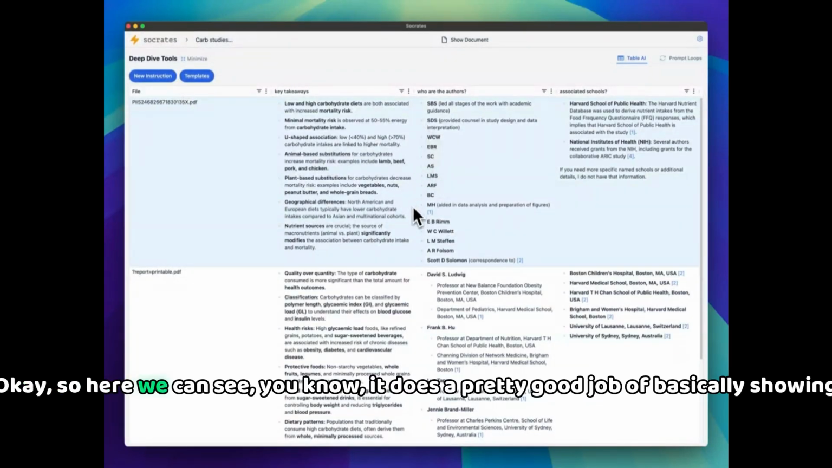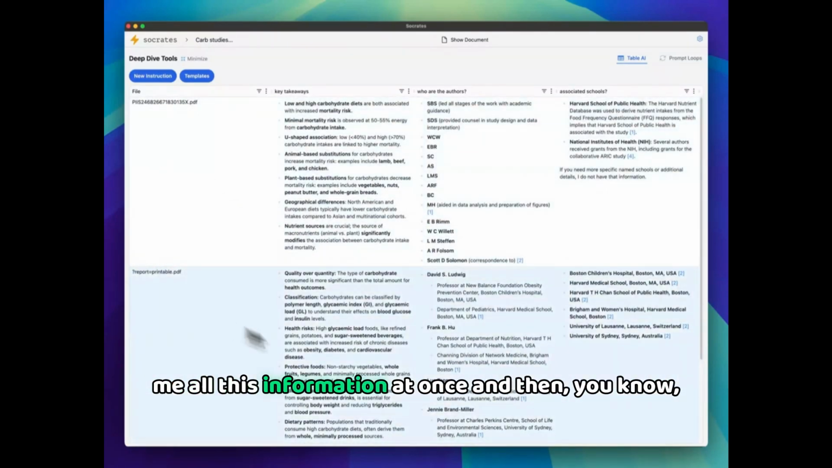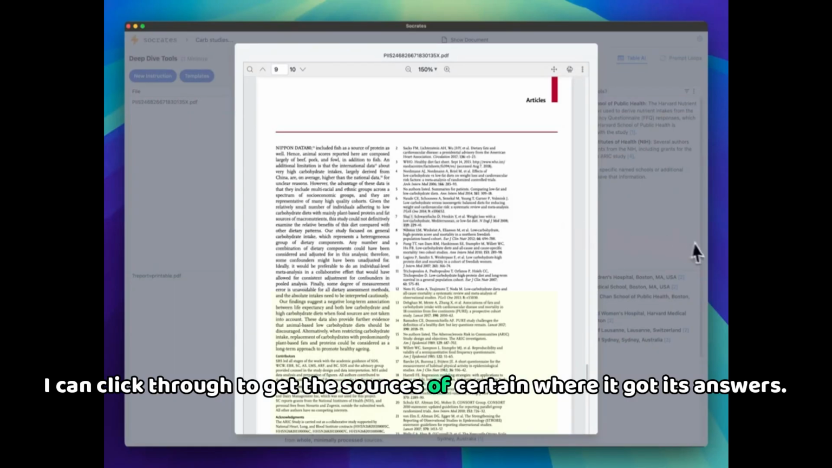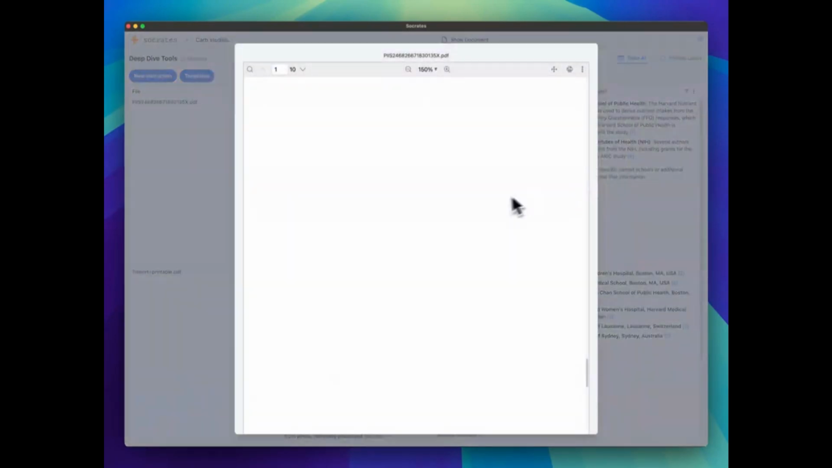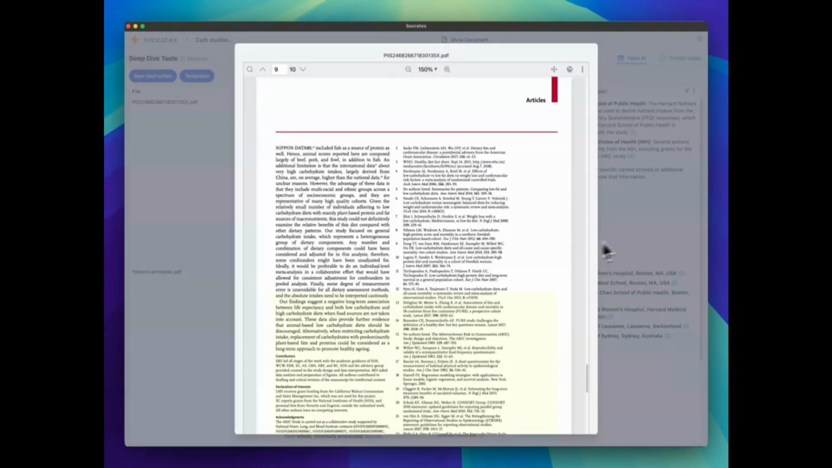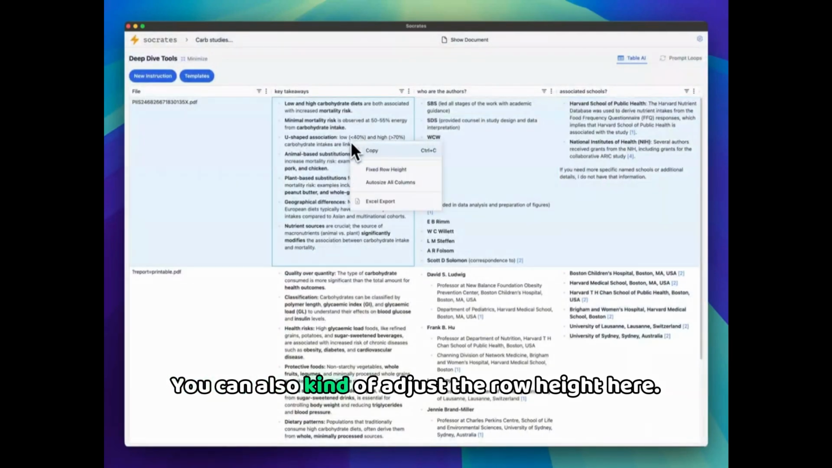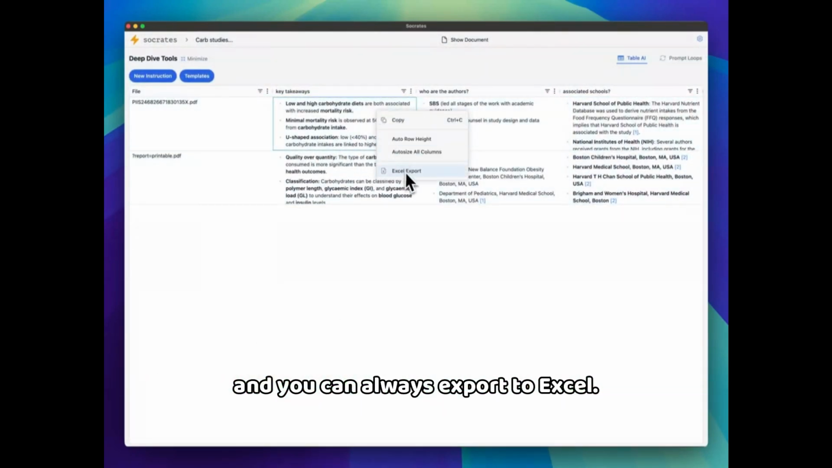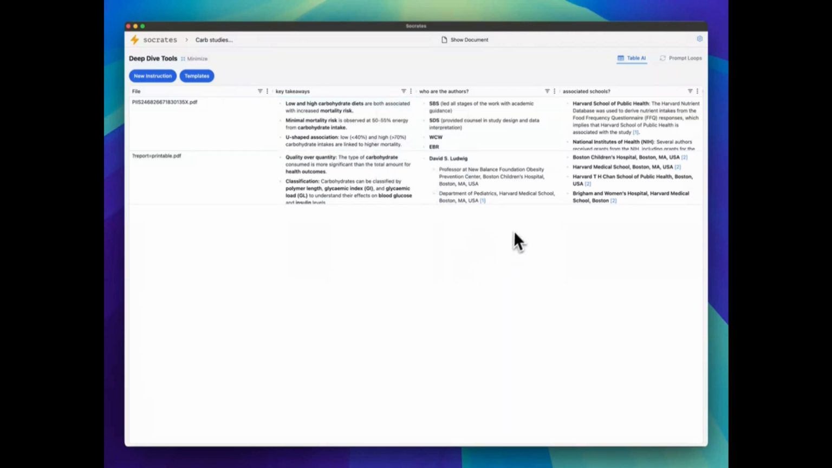Okay, so here we can see, it does a pretty good job of showing me all this information at once, and then I can click through to get the sources of where it got its answers. You can also adjust the row height here, if you have a lot of files and want to quickly browse, and you can always export to Excel.